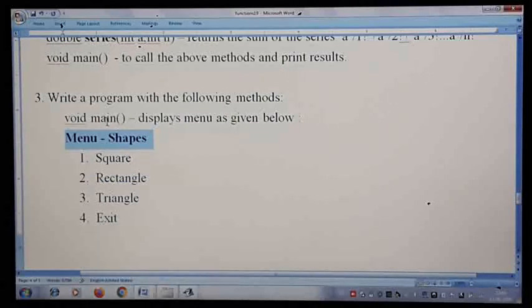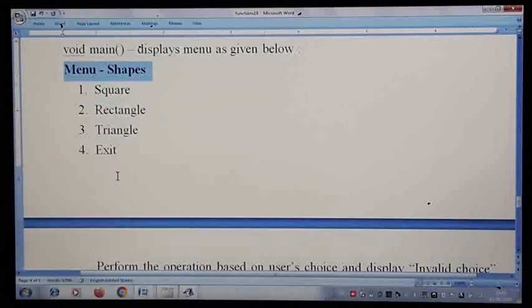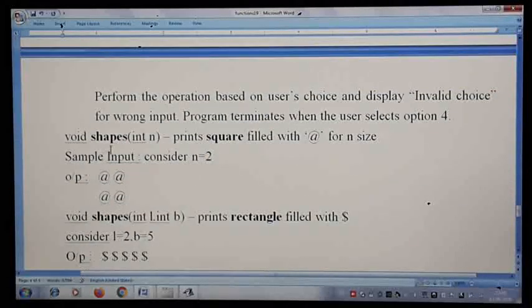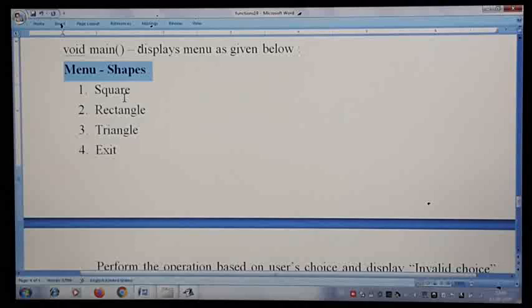So first you write the main method with the menu, then you are going to write three overloaded methods. For each option you write one overloaded method with the name shapes. So the first one is void shapes. It is going to take one integer argument n. So you are going to print the square, because the first option is square.